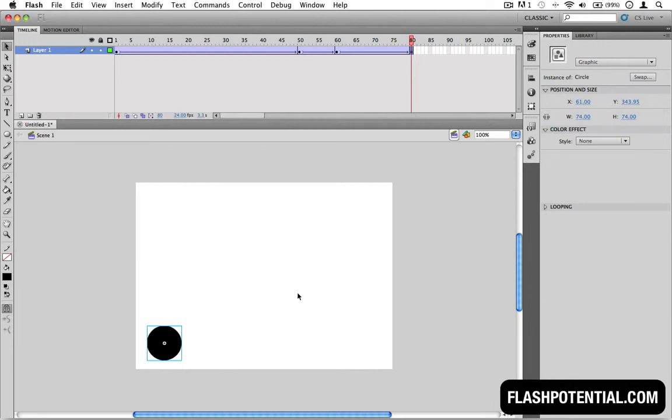The classic tweens in between the keyframes will automatically adjust the animation to reflect the new position of the circle at each point. And now, let's test the movie.